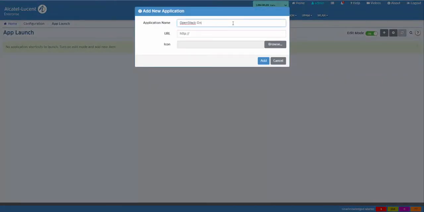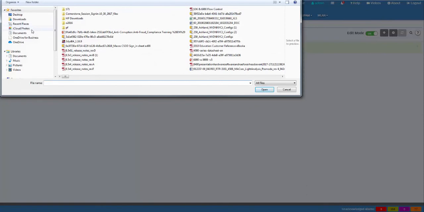Enter the application name, OpenStack 1. Enter the URL of the Horizon GUI. We can also associate an icon with this action by selecting Browse. We will be uploading the icon from the local PC.